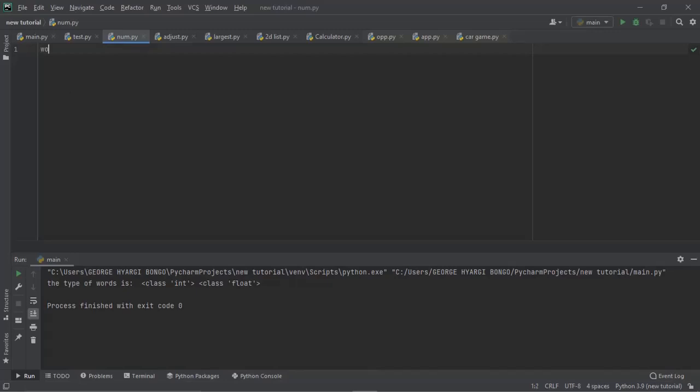First, you are going to set your first variable to words. Okay, so our next variable will be numbers. I'll set it to 1. Our third variable will be number. I'll set it to 1.3. So let's print them out.